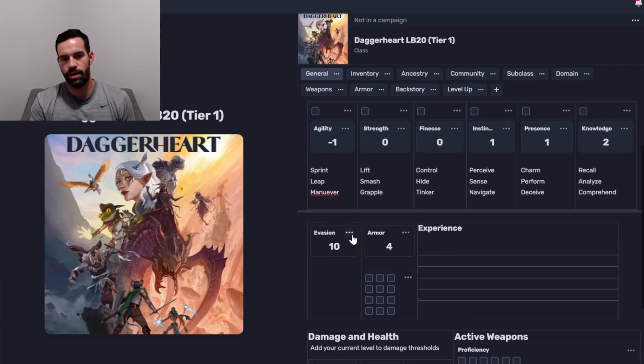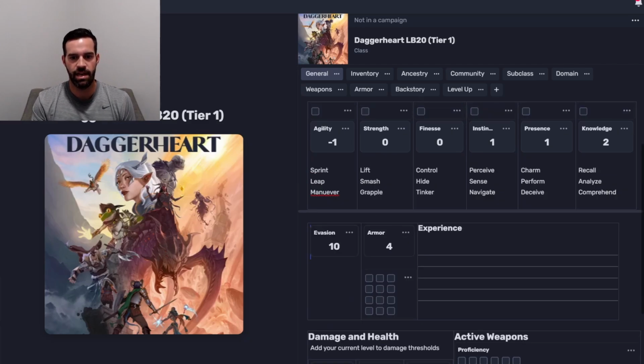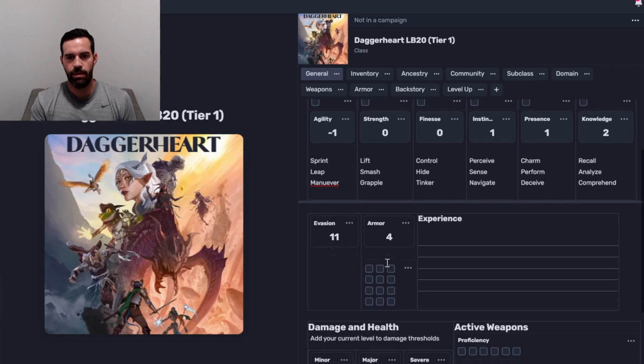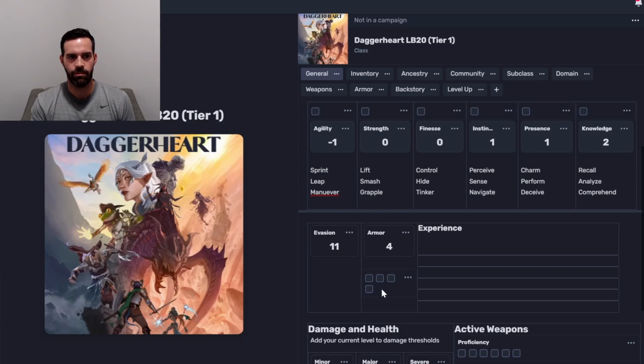Now if we say we're going to start with 11 evasion, move this from a 10 to 11, hit save. Depending on the armor you equip, if something adds or detracts, just come right over here, click edit, and you're done. Now, for the armor, let's say we had armor of 4. I want to have 4 slots here, so go down to your slots and remove slots until there are 4.